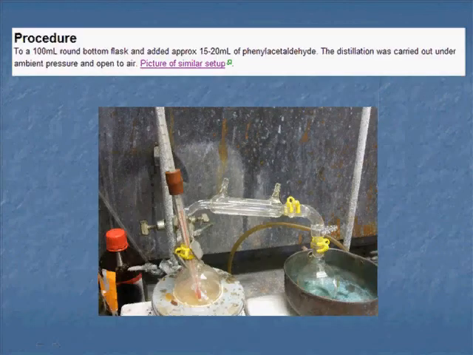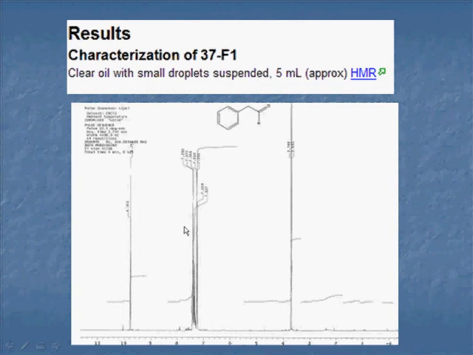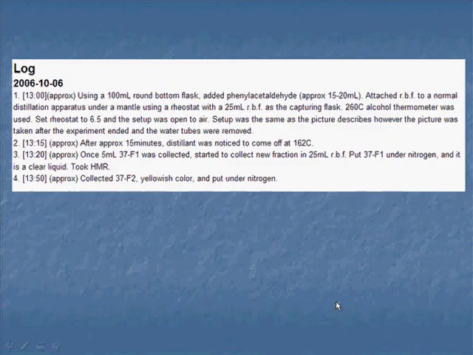So let's go through the experiment and see what happened. Okay, so you find this procedure. All right, simple enough. And he took a picture, so I can actually see where the thermometer is. I can see exactly what's going on. He put up an NMR. Now this is before we started to use JCamp, so this is not expandable. This is just an image. And you can see that there is some stuff going on here. It does look like it is phenylacetaldehyde, but it's certainly not the purest compound that I would be happy with. And of course he has his log, so I can see exactly how long everything took during the distillation.